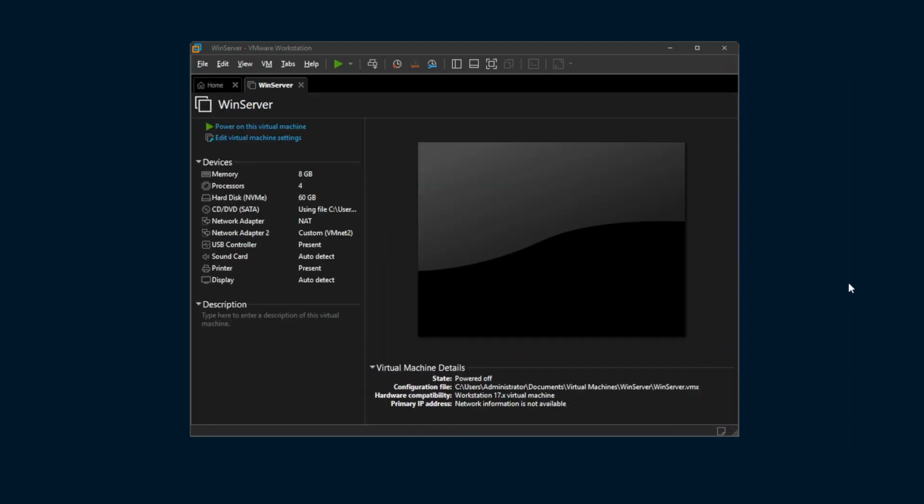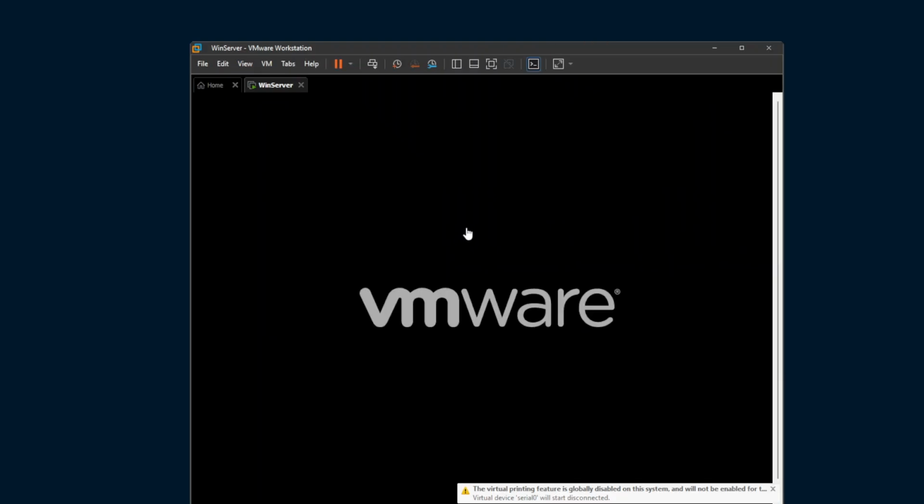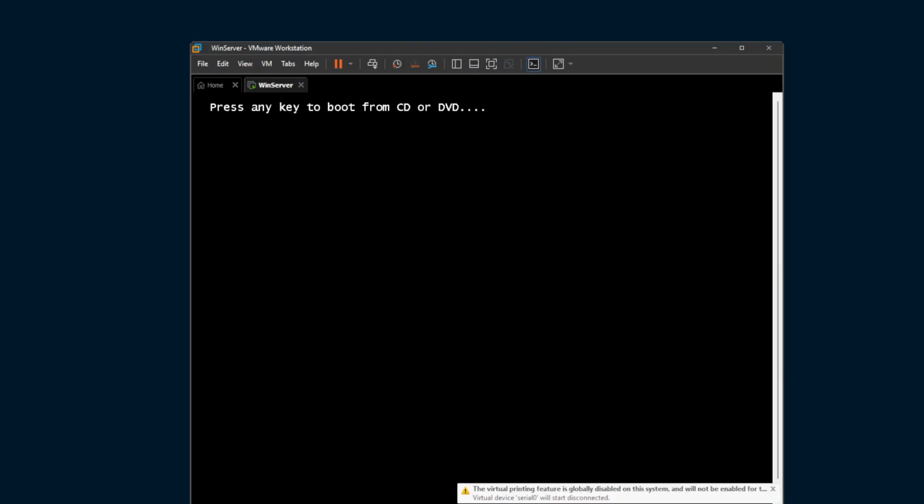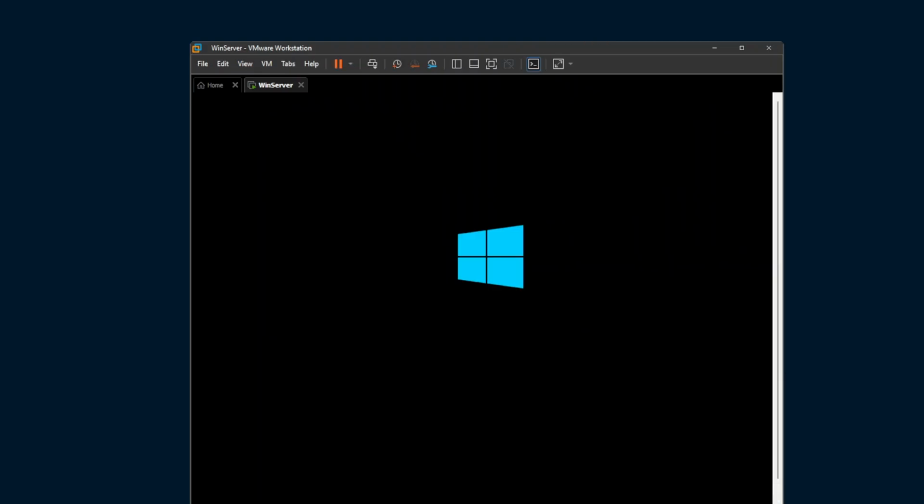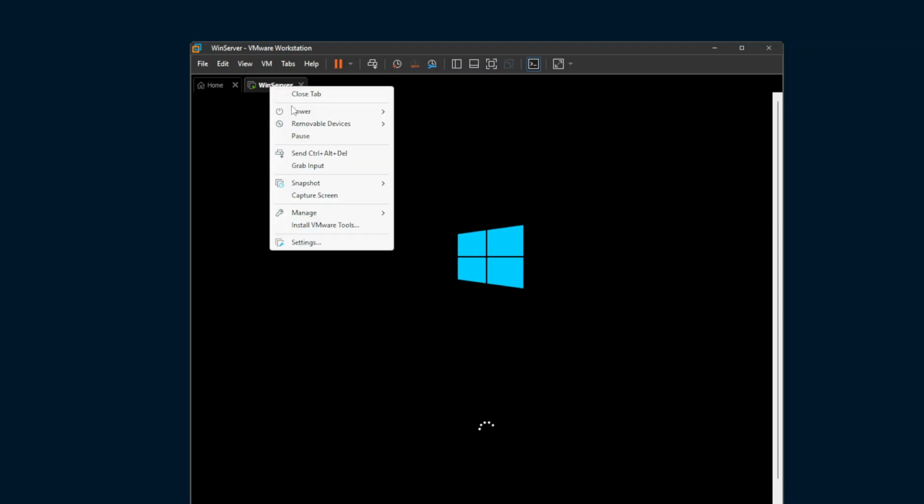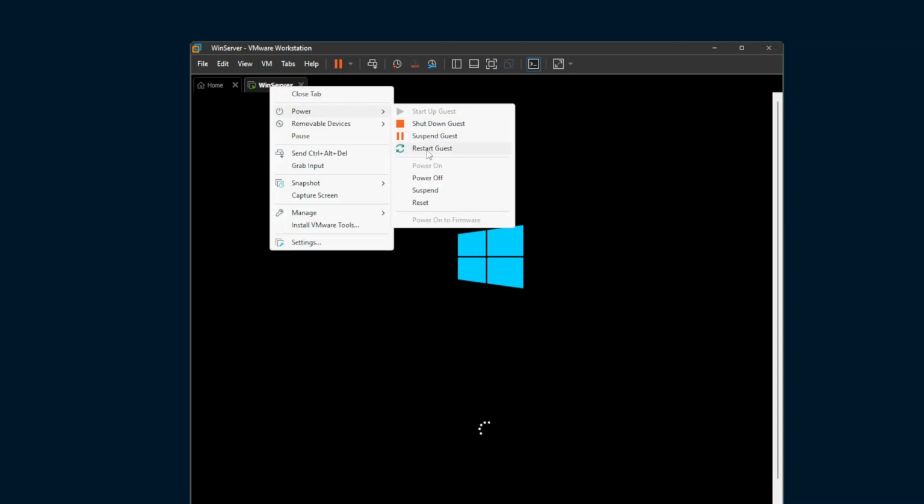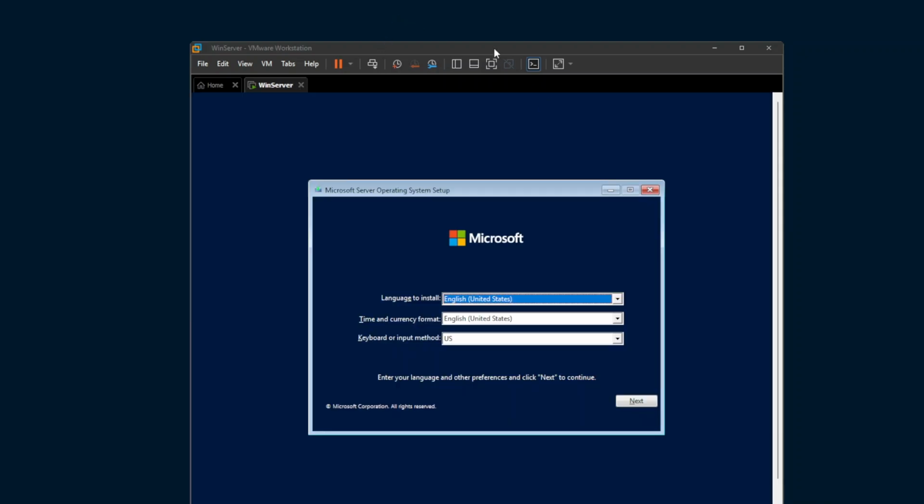So do remember, when you power this on, you need to make sure that your mouse is inside and you press the Enter button, or any key really. Otherwise, you'll have to restart the thing. So power on, and then put your mouse inside, and there we go. Press any key, and there we go. If you did fail to do that, you just need to restart the operating system. Okay?